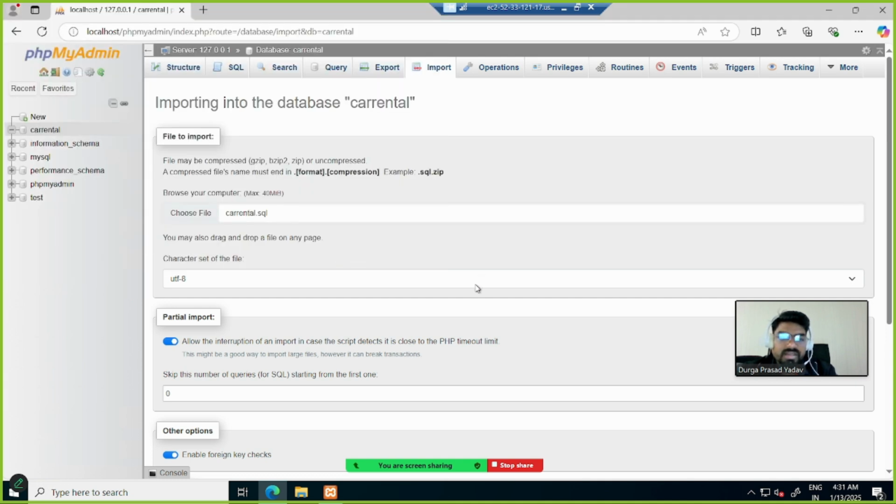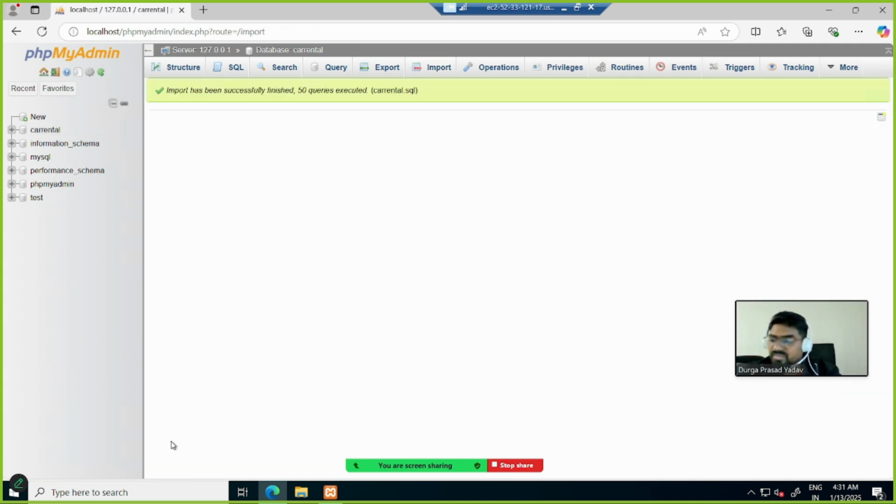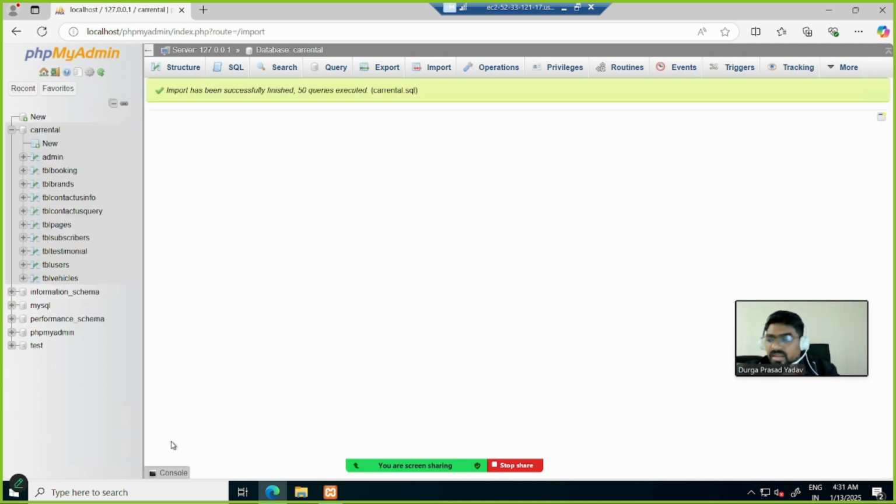Once after loading it, you have to scroll down and click on import. Here is the option called import. You can just click on import. The entire database, all the tables, everything will get imported here. And now the database is ready. As you can see, admin, booking, everything is ready. And now we can verify.